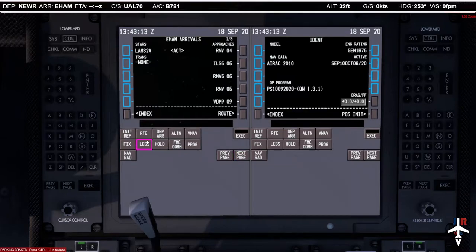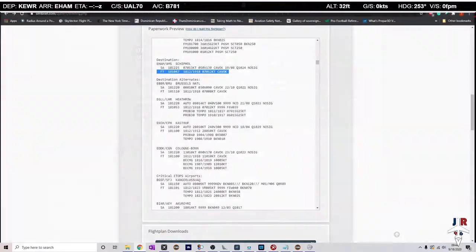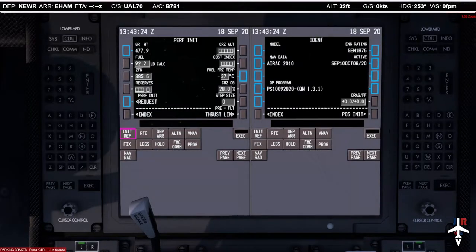Now we're going to go to the performance page. So as you can see, these are our performance calculations. I've already loaded the airplane well beforehand utilizing the Qualitywings 787 dispatch program. So as you can see, I'm just checking to make sure that the payloads are correct. So our zero fuel weight should be 385,600 pounds. So I'm looking at SimBrief to make sure all of these figures are correct.